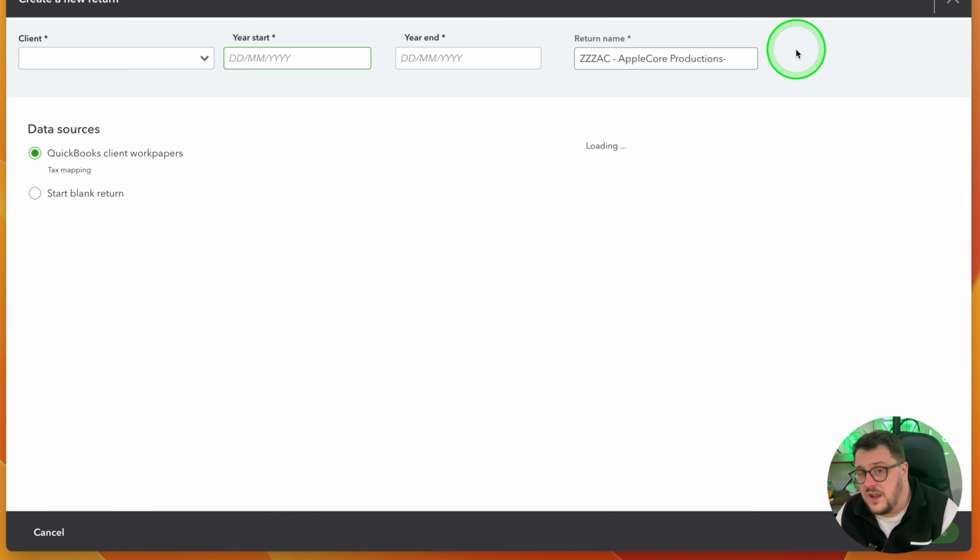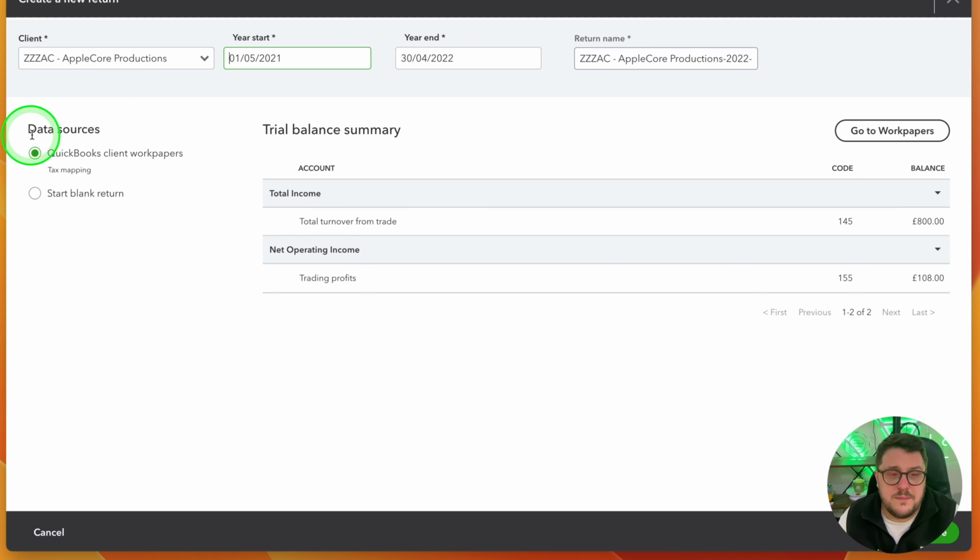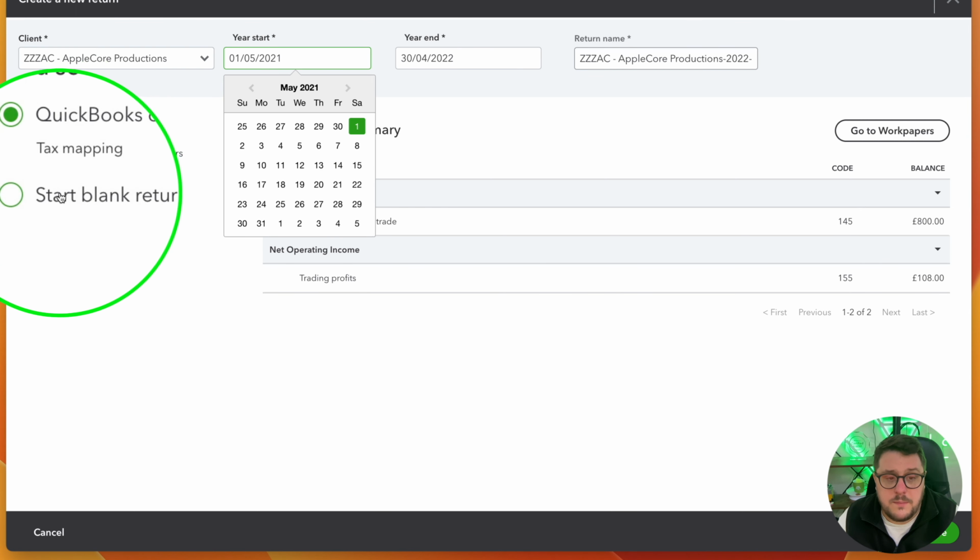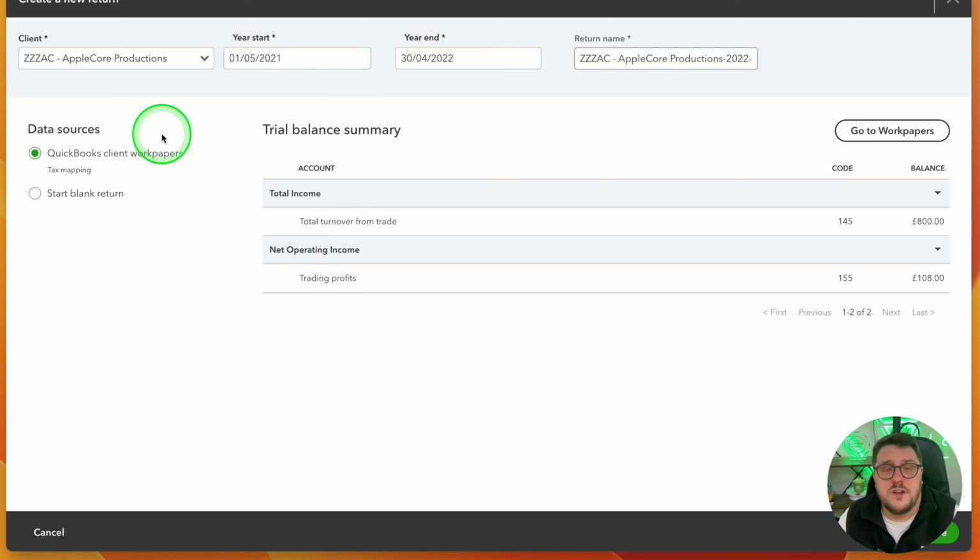This is that new feature. This is a feature where we're taking the information we've just done, and instead of having to send it anywhere else, we're doing it directly in QuickBooks itself. So from here, it's asking me, well, what's my data source? Where is it coming from? So in this case, I know it's coming straight from my QuickBooks client work papers, but I do have the opportunity to start a blank return if I need to.